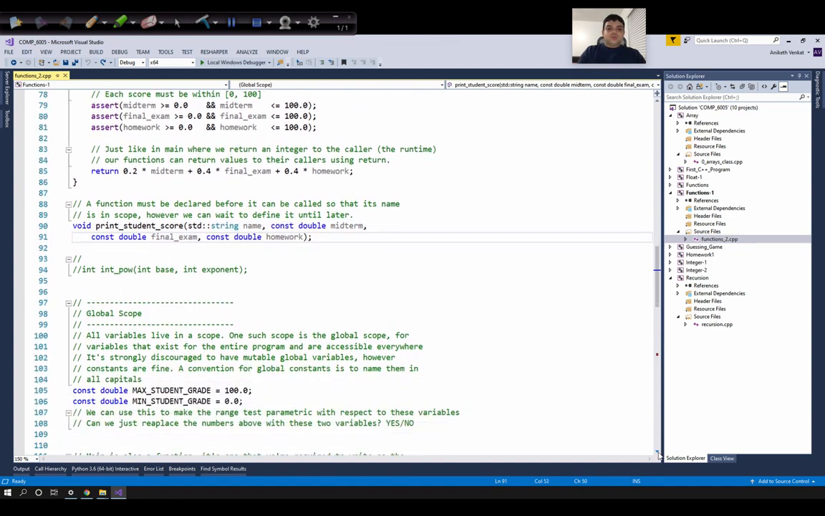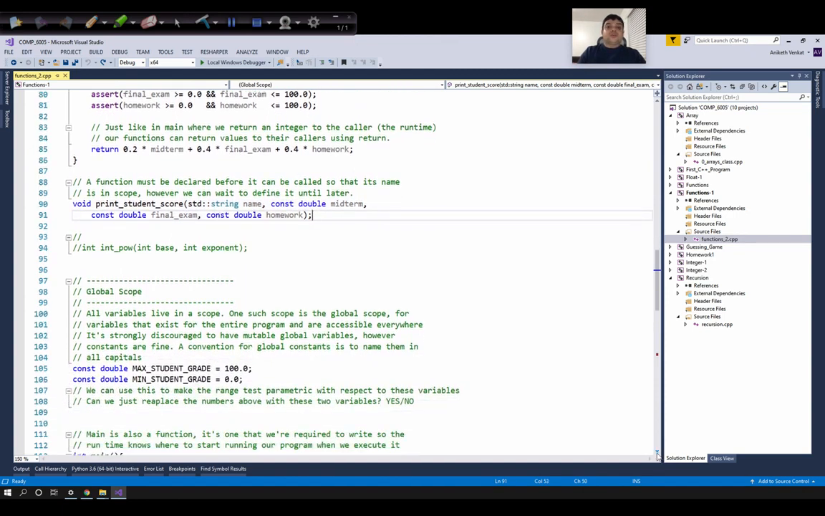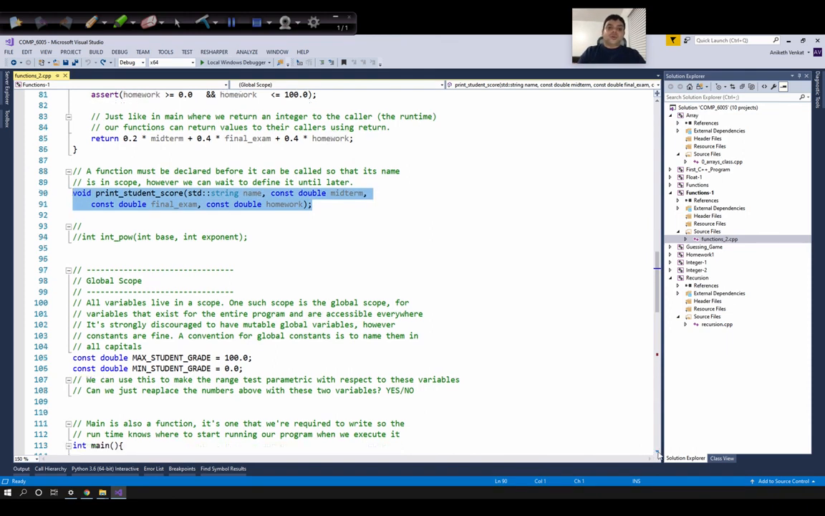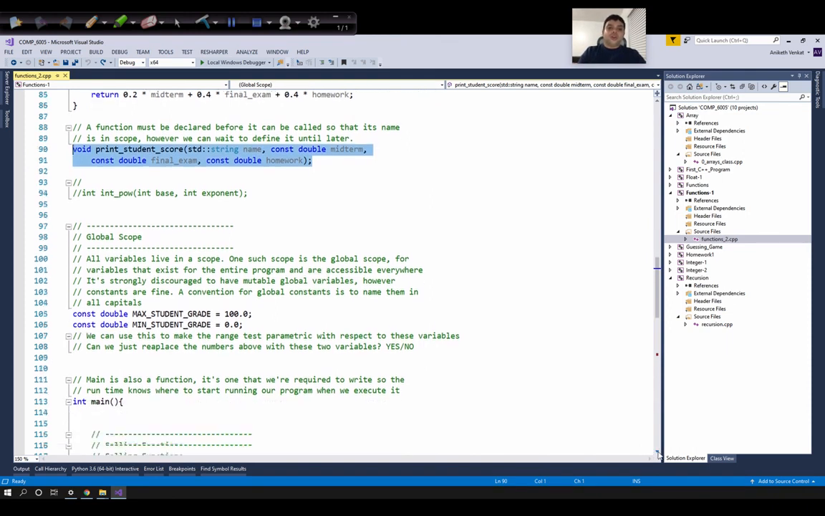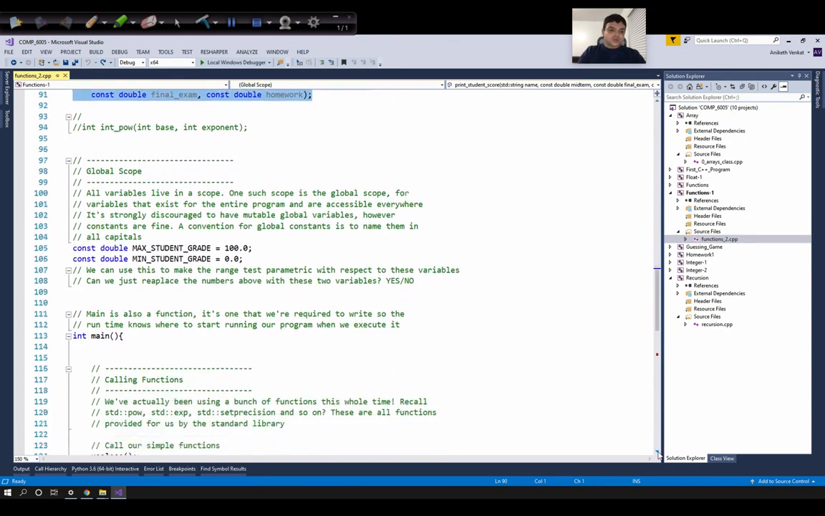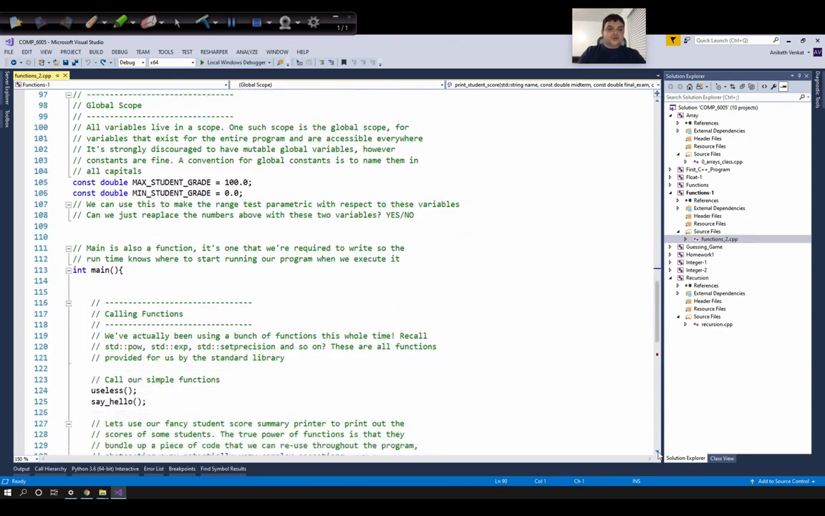Now, it's important for us to first declare a function before using it. Similar to a variable, a variable needs to be at least declared before it can be used. So here we need to declare this function first before we can use it anywhere in the program. We don't need to define it, we only need to declare it to use it. I'll show you this in the main function.